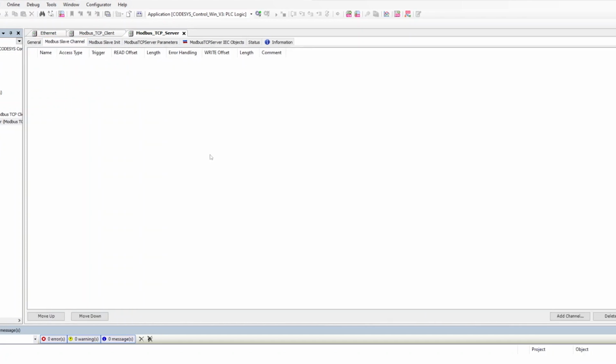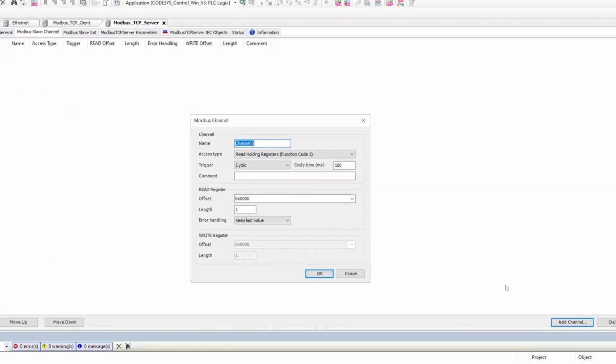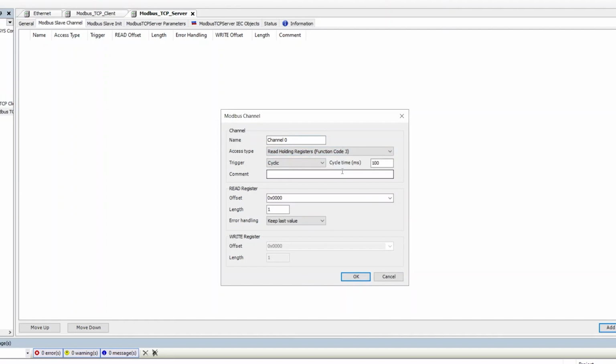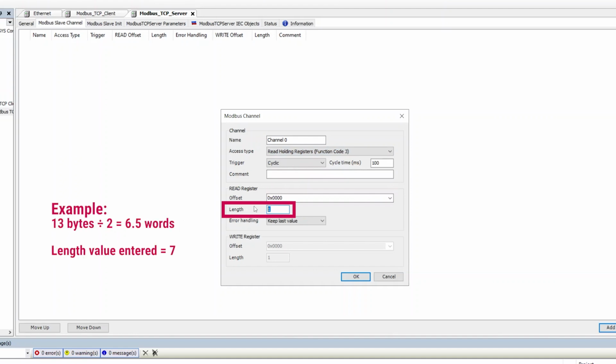Next, we will go into the Modbus slave channels. We will create a channel. We will use function code 3 to read the values that are being sent from the drive to the PLC. The offset will stay at 0, and since Modbus uses words, we will have to convert the number of bytes to the number of words. For our example, we have 13 bytes that are being sent from the drive to the PLC. To convert bytes to words, you divide the number of bytes by 2. So if we have 13 bytes, divide that by 2, we get 6.5 words. And since we want all of our bytes in the process data, we will round up to 7 total words.